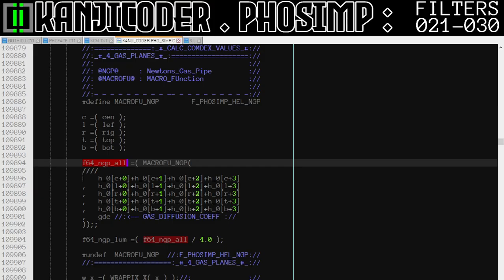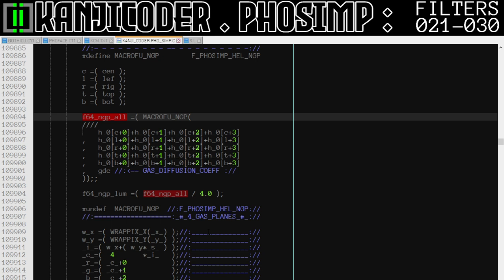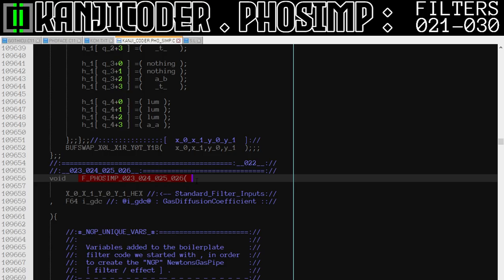Okay, so basically, I see what we're doing. I don't know exactly what we're doing, but I know the basic idea. The first set of Newton's gas pipe functions, how strongly the diffusion happens is per color channel. We diffuse the red, the green, the blue, and the alpha. For filters 23, 24, 25, and 26, those are all separate gas channels. So we have a gas diffusion simulation happening on all 4 color channels separately.